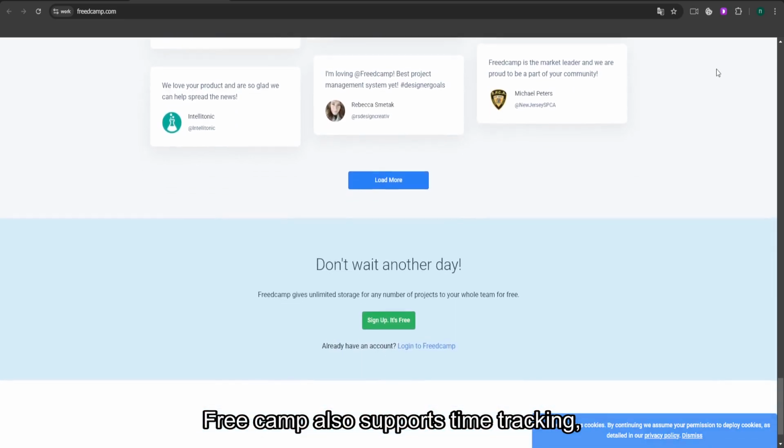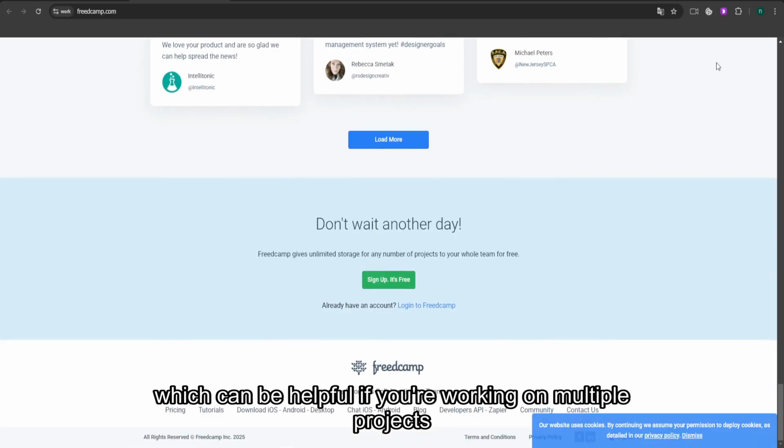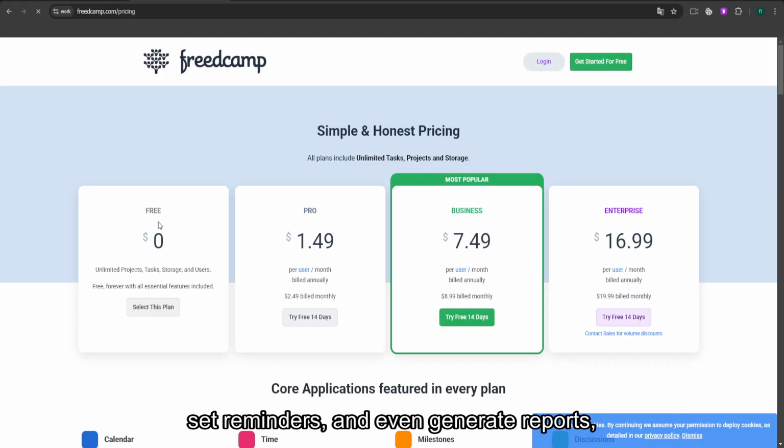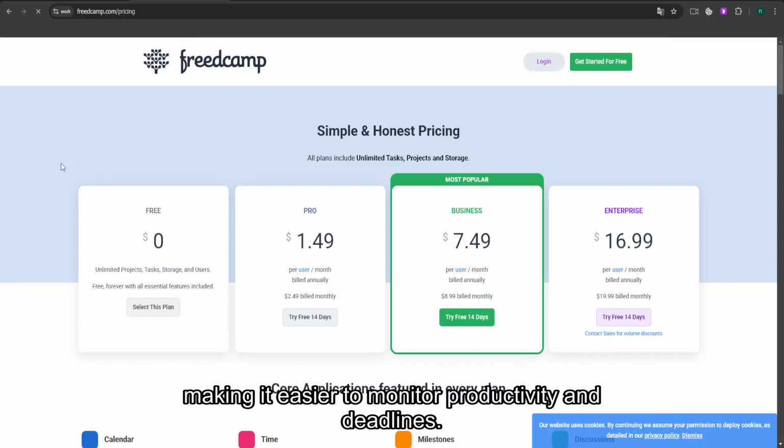Freecamp also supports time tracking, which can be helpful if you're working on multiple projects or need to track billable hours. You can log time for individual tasks, set reminders, and even generate reports, making it easier to monitor productivity and deadlines.